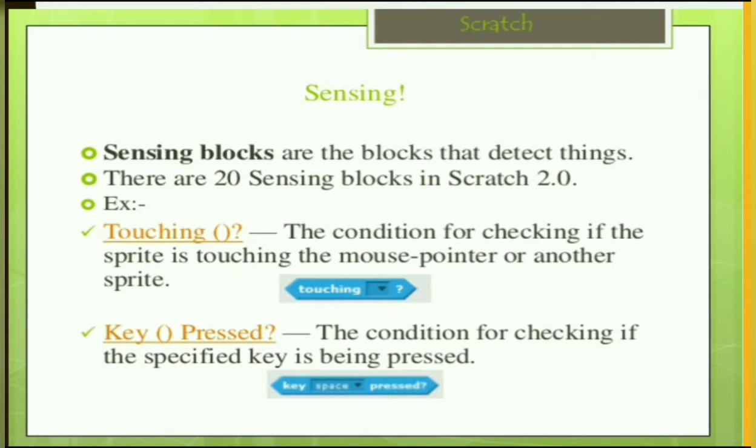The touching sensing block lets you check whether the sprite is touching the edge of the stage or any other sprite. You can use this block inside the if control block to check and take a decision. Similarly, the key pressed sensing block can be used with the if block to take a decision according to the key pressed by the user. So let us discuss these sensing blocks with some examples.